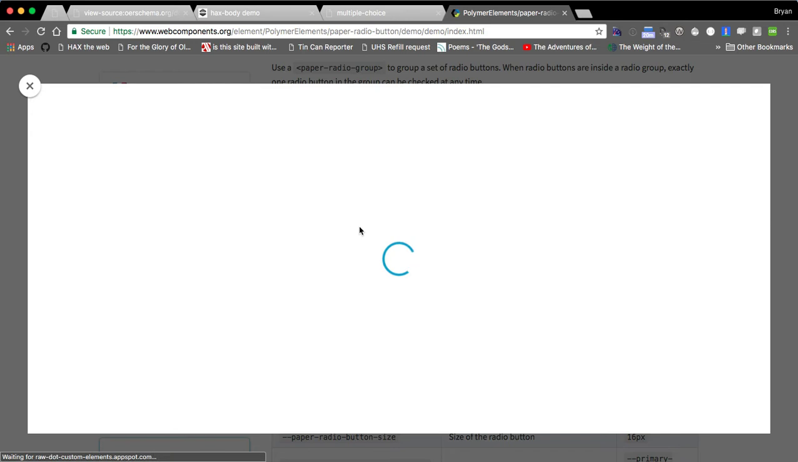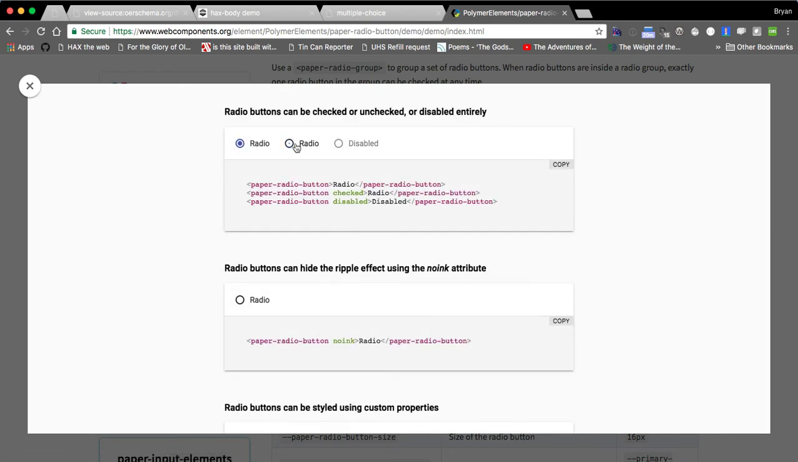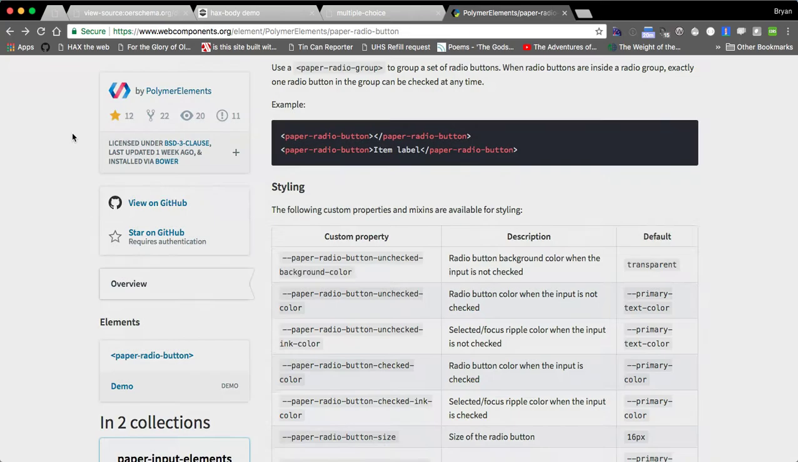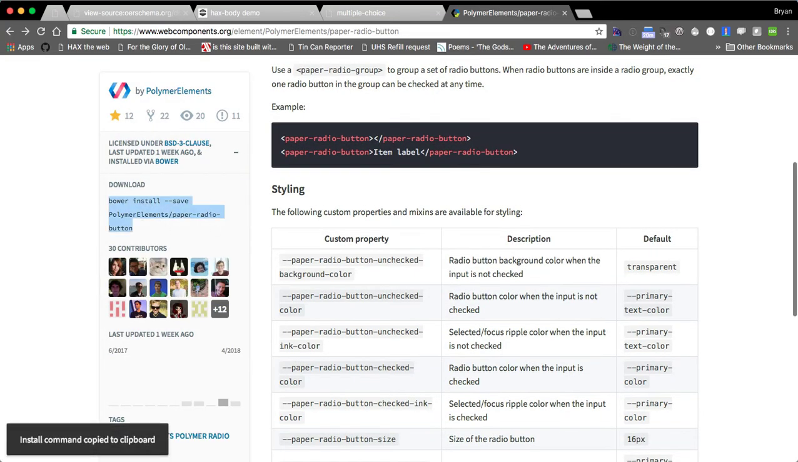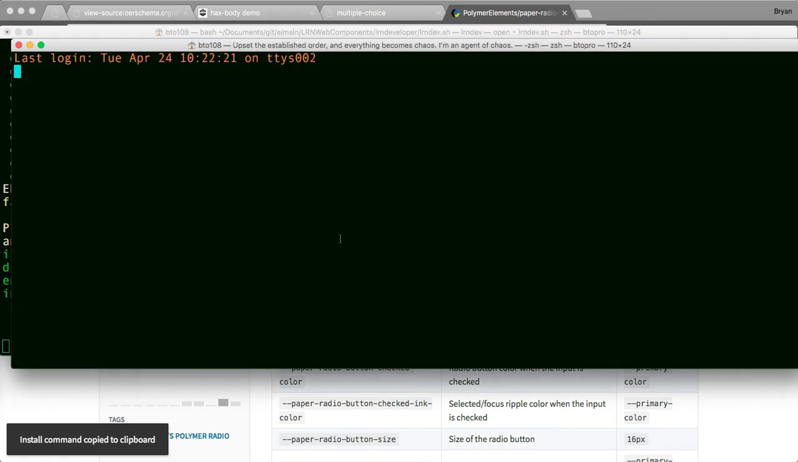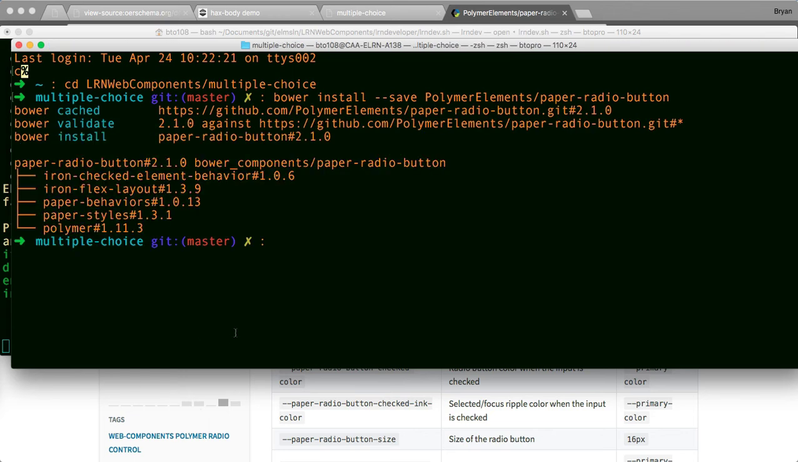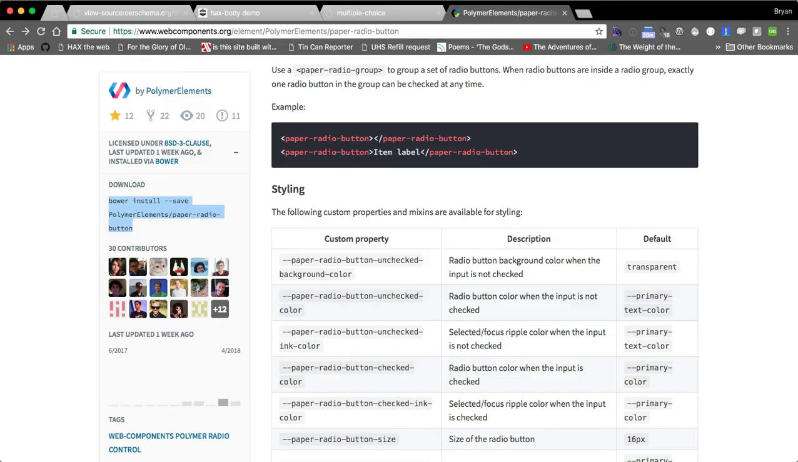Let's look at the demo for it. Cool. It's easy enough. Oh, good. And that's exactly the thing I was looking for. Okay. So then we're going to do paper radio button. All right, actually first, that is not a normal element I use, so let's make sure we have it in our setup. Multiple choice. Install it in there. Good. Okay. Wow, that was really hard, I know.